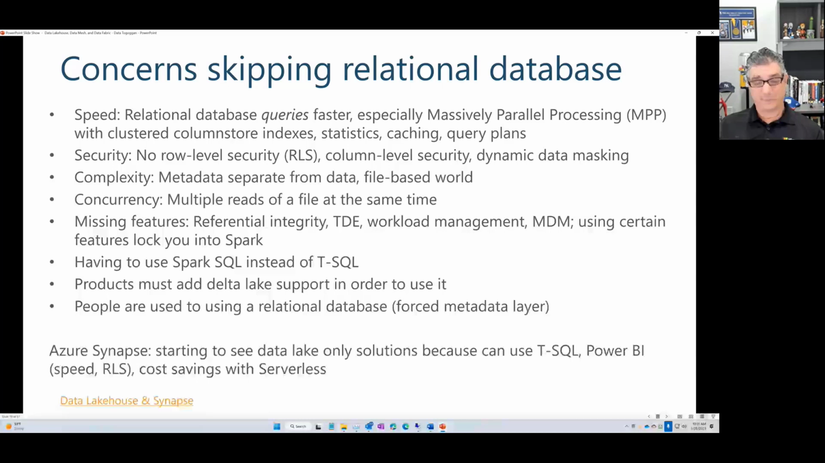And the products must add Delta Lake support, so that could be a problem. Now that's gone away for a lot of products in the Microsoft world. Really, all of them support Delta Lake, but third-party products may not. So you've got to look into that. And then just the fact people are used to relational databases. Like I said, you're forcing that metadata layer on there.